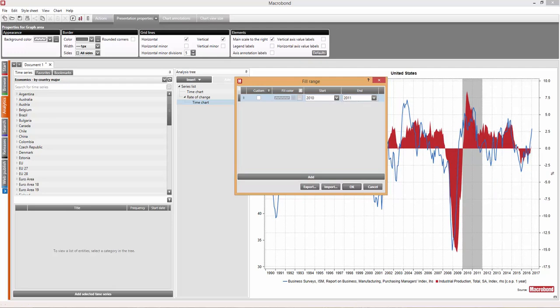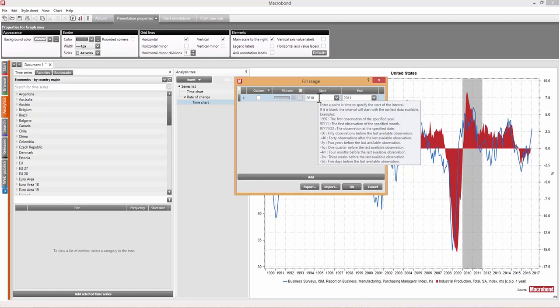To customize the range, you can specify a start and end point. In the Start field, the first observation for the specified date will be used. In the End field, the last observation for the specified date will be used. For example, entering 2010 in Start and 2011 in End will give you a fill range from the first observation for 2010 to the last observation for 2011. If you hold your cursor over the Start or End fields, you'll activate a tooltip describing different options for inputting the start and end points for the range.